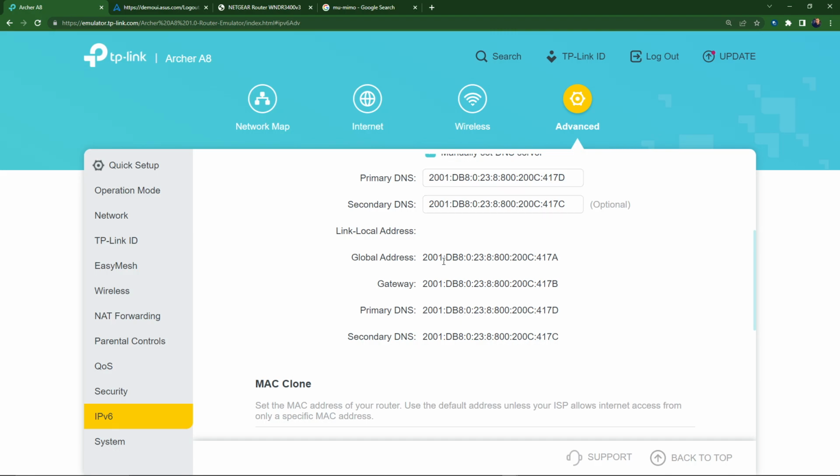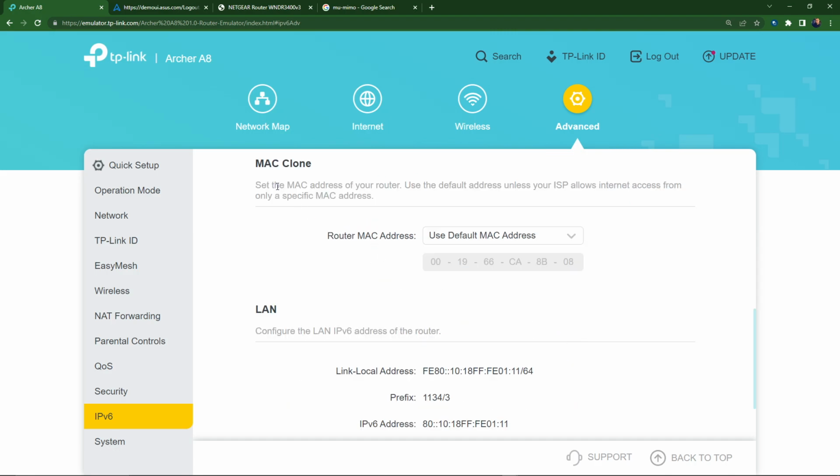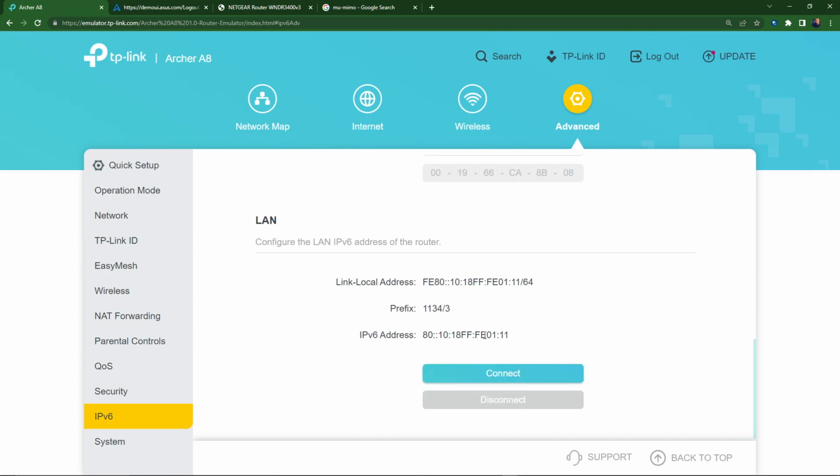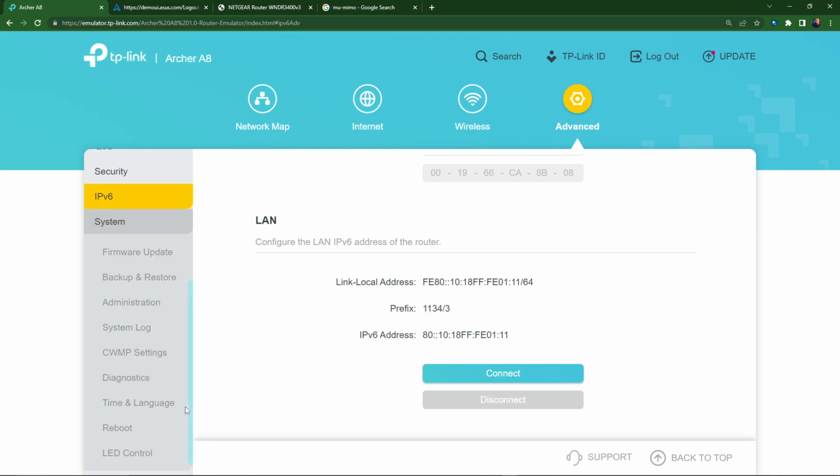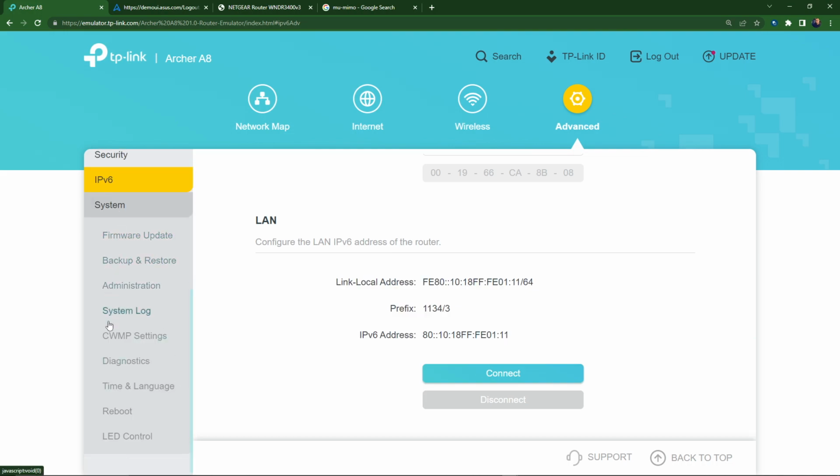And then we have all of these IP version 6 addresses for our different devices. Of course, we already talked about MAC clone. We already know what the LAN is and what these addresses are for. Last thing, we look at our system. There's a lot of stuff going on here. I'm not going to go through everything because it's not too crazy.